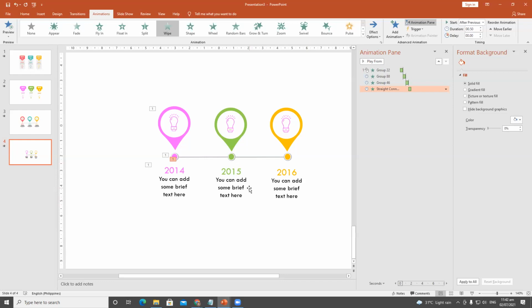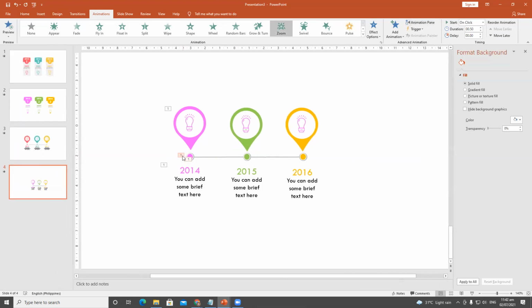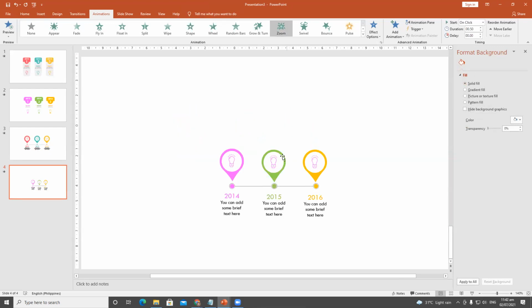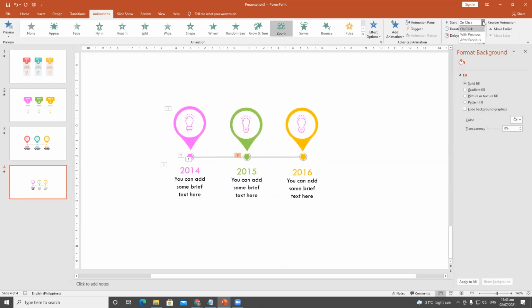There you go. So the same thing with the rest of the shapes. So let's just do a, let me X this. So again, that was zoom, and make sure it's after previous. If you want to have a continuous animation, you can do after previous.